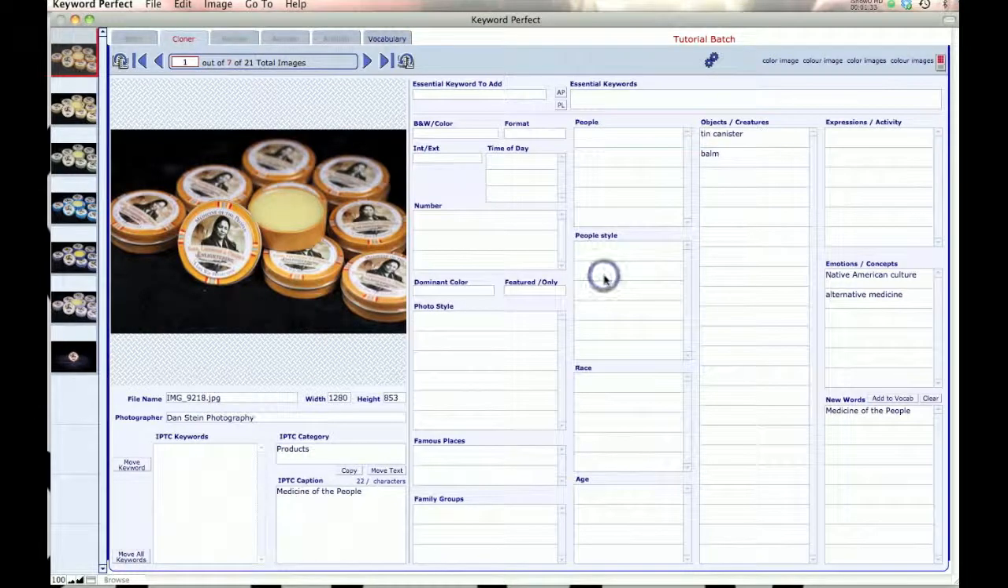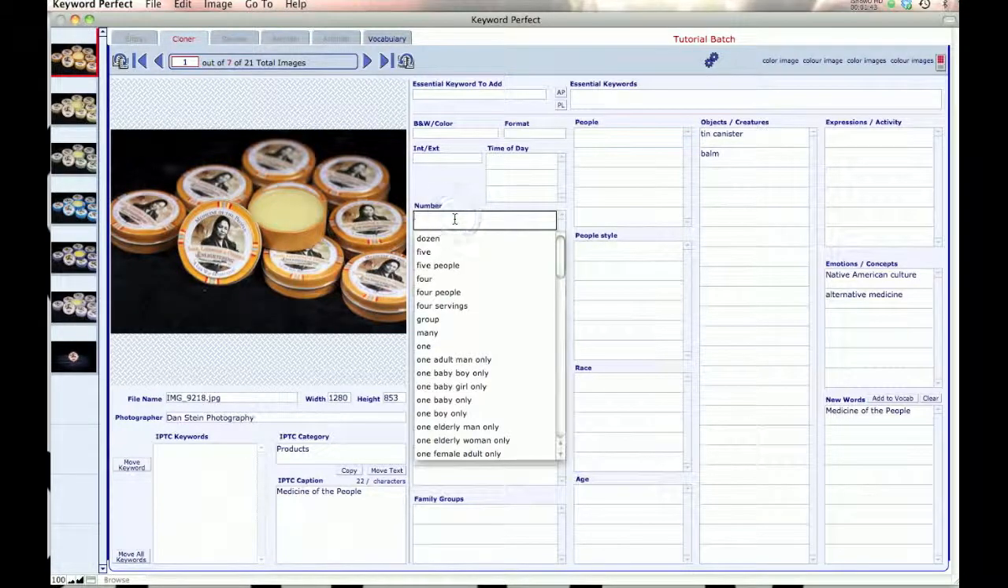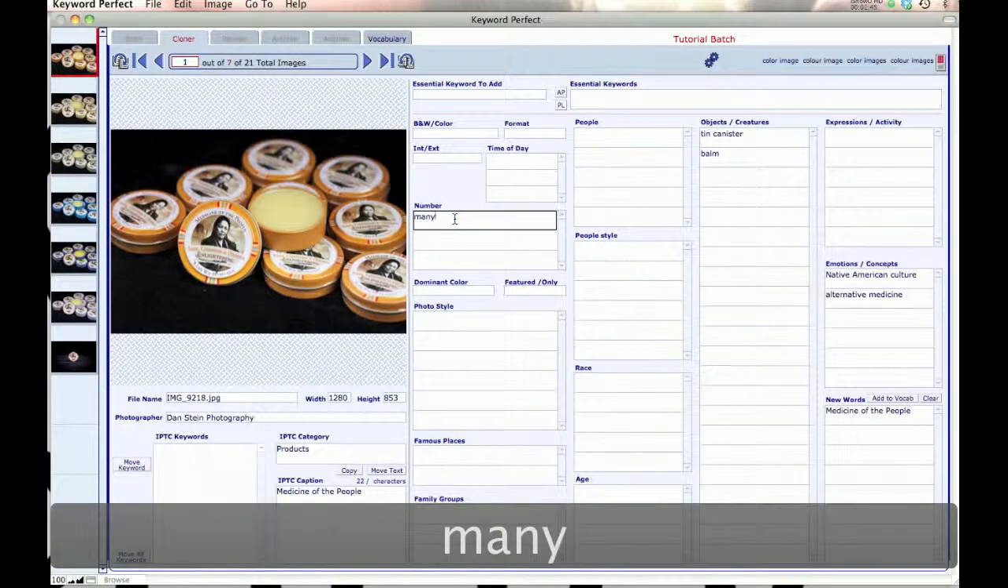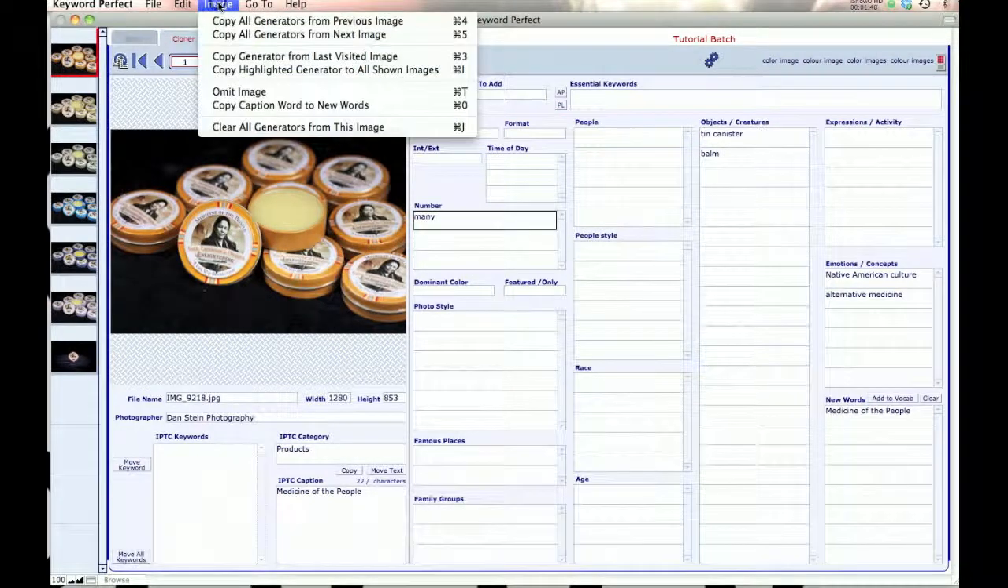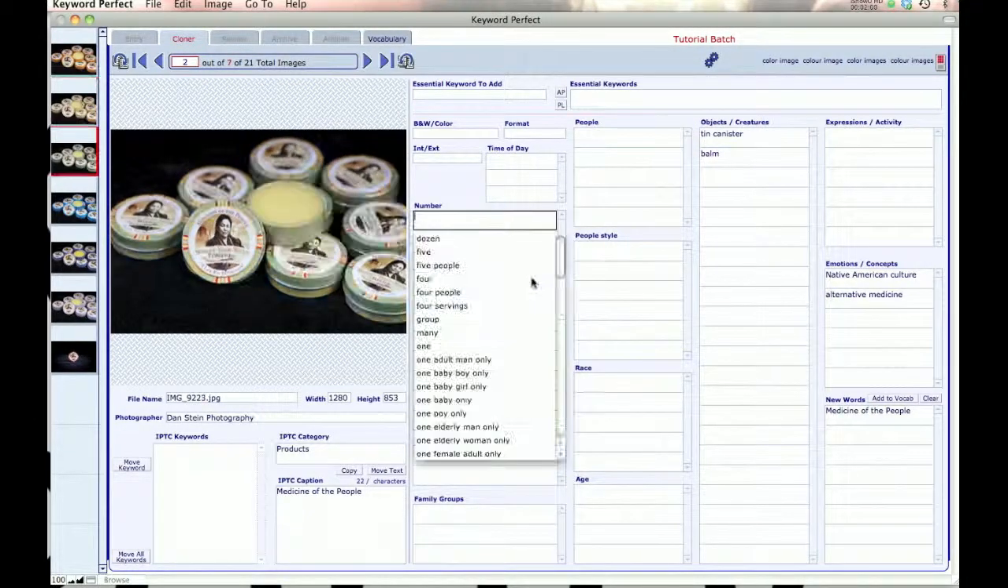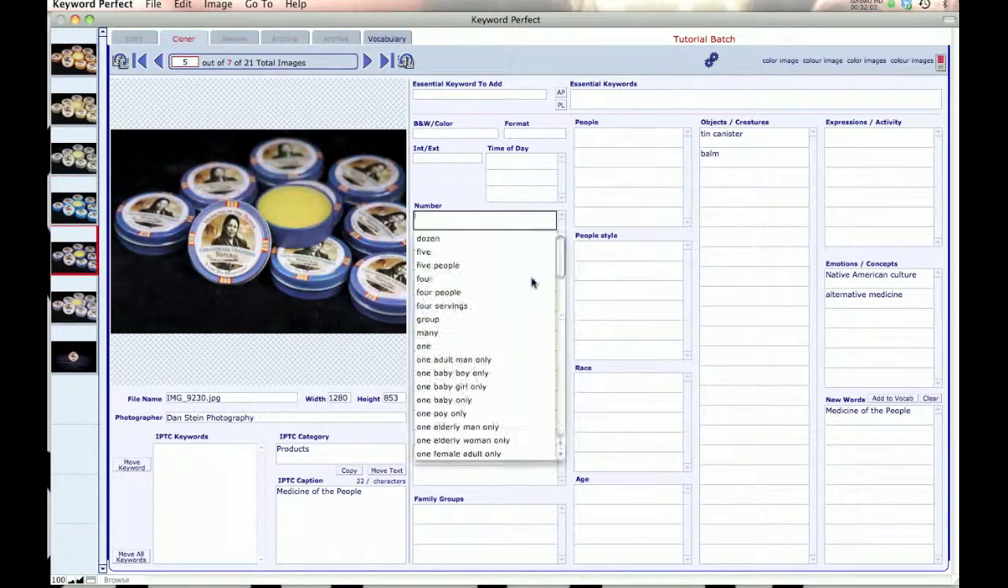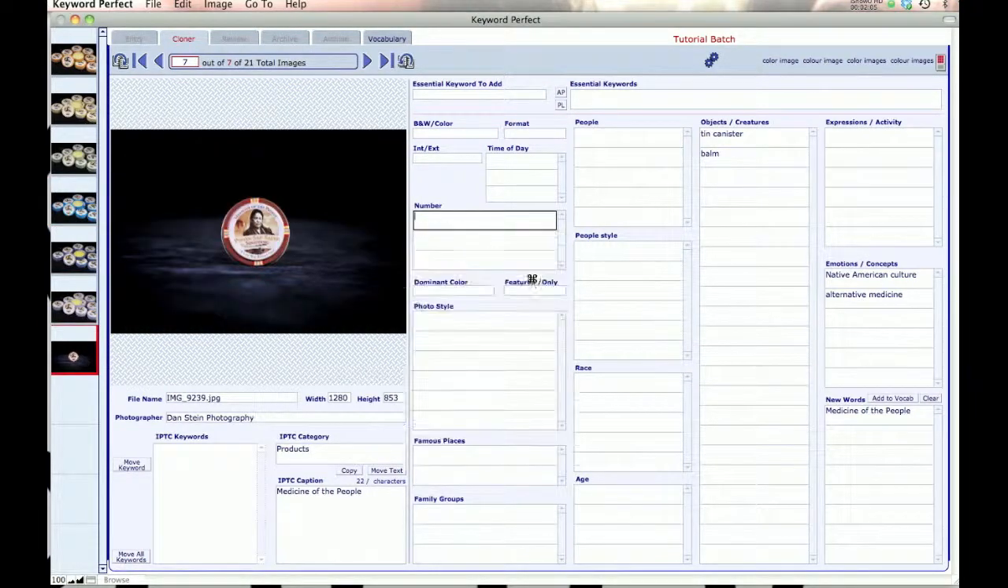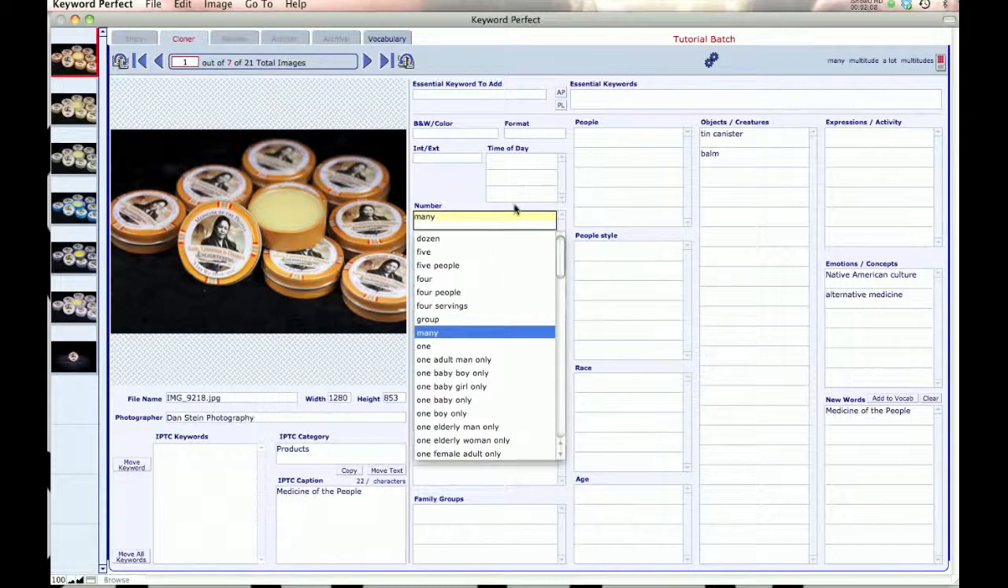So I say OK. Now at this point, this is the original one I copied, and I say, you know what? I missed many for these. I should put many in. So I type in many, and then I go up to Image, and I go Copy Highlighted Generator to all shown images. And it says, are you sure you want to copy many to all 7? I say, yep, copy. And it goes through and copies that one word to all these images. So that's a helpful way for you to fix any problems you have.